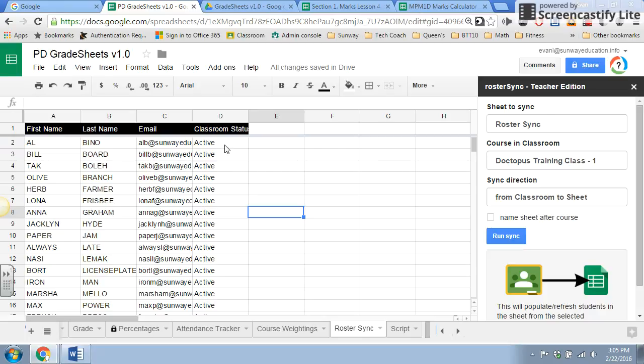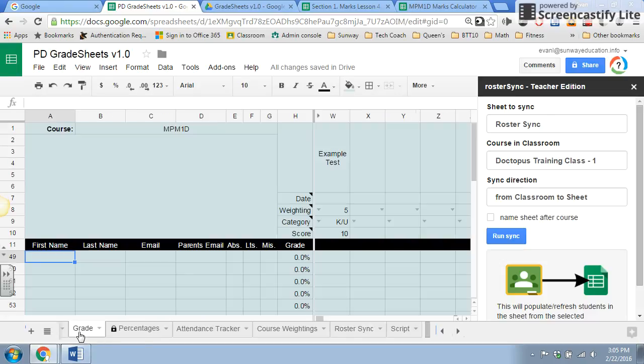So pro tip here is to get their parents' email eventually, but you can just run a form to gather that information. We're just going to use the information we have here. So we're going to go to grade, just a quick little formula here, equal.